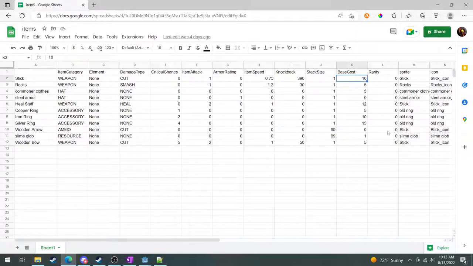Base cost is the value of things when you buy and sell, except when you buy stuff, it's going to cost more than the base cost by about 20%. When you sell, you'll get 20% less than the base cost, so we can keep that whole unfairness in buying and selling to where you're always losing.